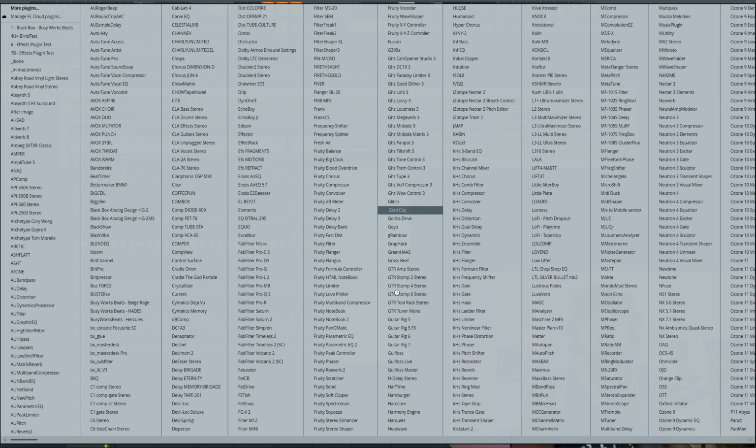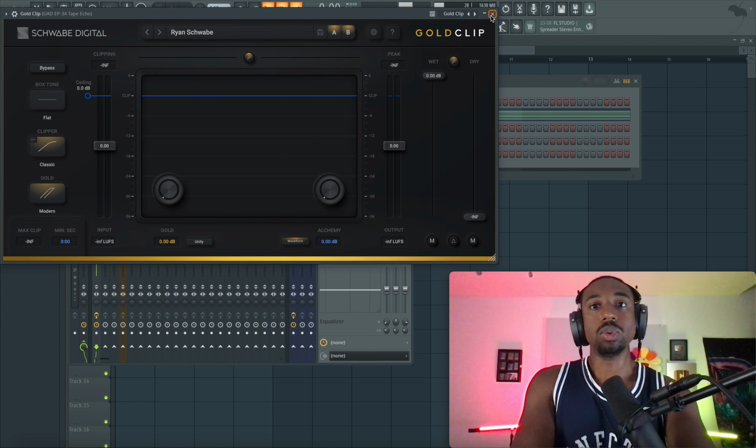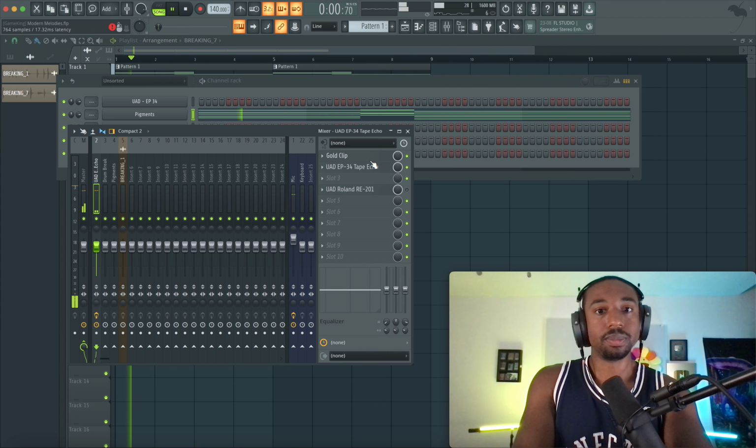All right, my CPU is clearly going crazy right now. Come on, FL, you could do it. Hit the like button. Let's get the likes going so the FL could work any day now. Come on, they can do it. You can do it. Come on, FL. There we go. Okay, so this is Gold Clip, great for drums.